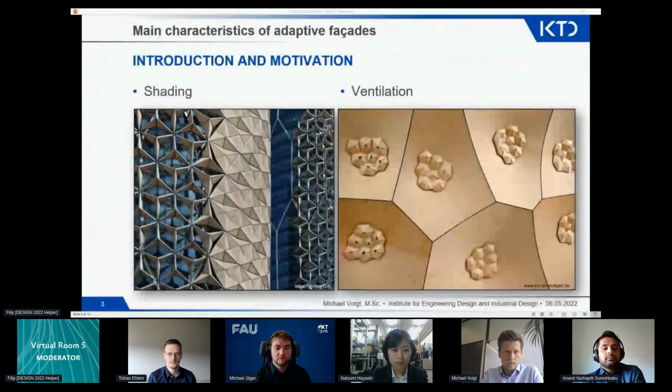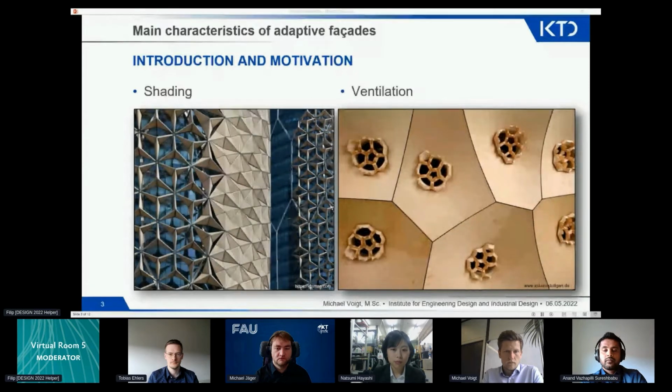On this slide, I just brought you 2 different adaptive facades. On the left side, you can see a shading system of the Alba Tower, and on the right side, you can see an adaptive facade that is adapting the ventilation. And while the left-hand side facade is a very technical adaptive facade with a control system, different sensors, and so on, the right-hand side is very, very basic in these terms, because it just consists out of wood that is swelling depending on the humidity.